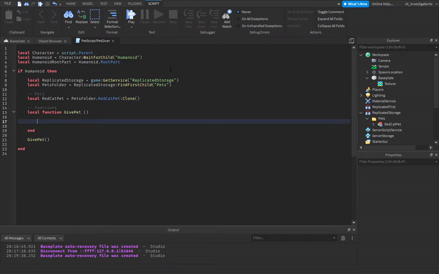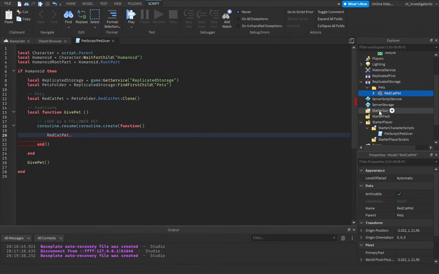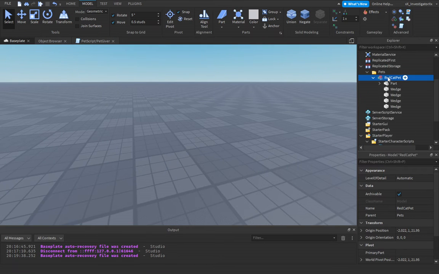And then, I'm gonna make a coroutine, coroutine.resume coroutine.create function, look as a follower. It will follow them. It will follow you. So, report. Wait, I meant no. Red cat pet and the... Wait, let's rename it. So, oh yeah, I forgot.